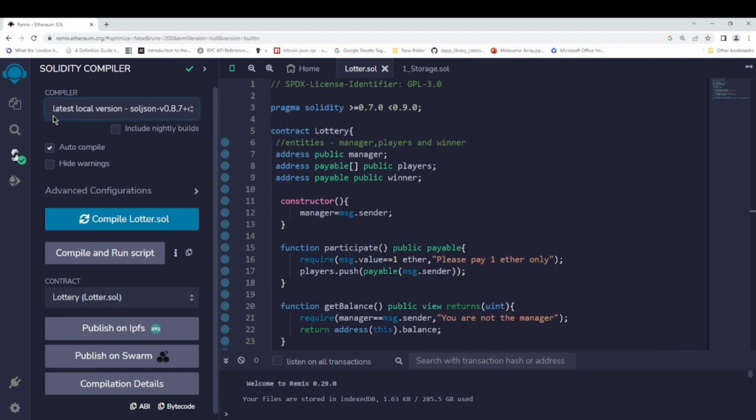Let me select the latest version. Why is it not selecting the latest version? Let me check, guys. For now it is showing me 0.8.7 only. This is strange, it should not do that. For now it is 0.8.7, but rest assured, you can also use it in 0.8.17 as well. I think there is some issue with Remix IDE.